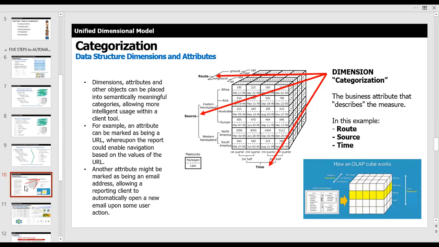All right. And I'm going to show you an example with a visual here in about a second. But I just want you to understand that these categories are things that you're probably already very comfortable with. For example, there's what's called an OLAP cube, and the primary categories are the route, the source, and time. You put these together, and that gives you information that you can then do something with. You can analyze.